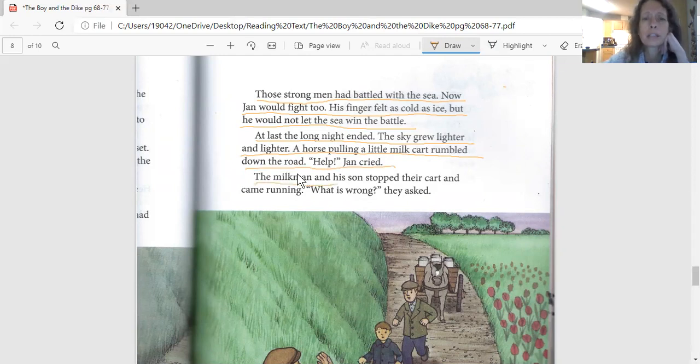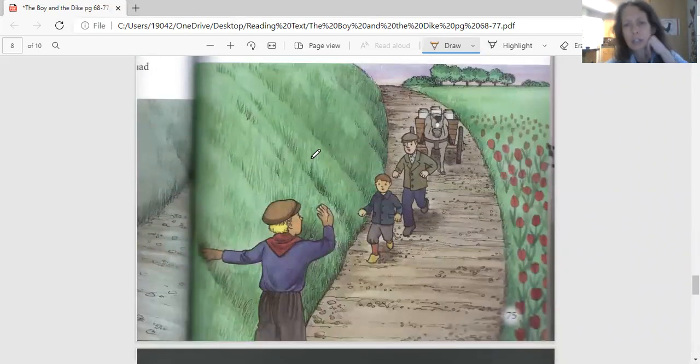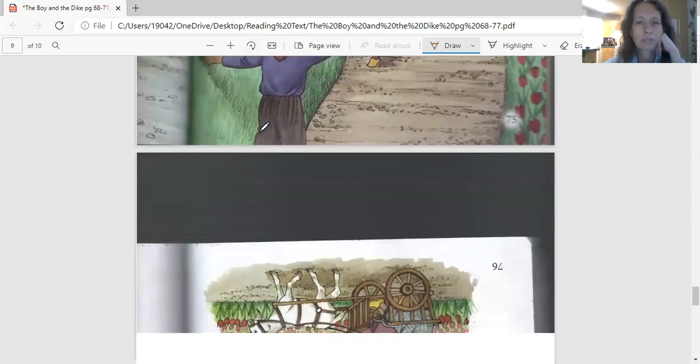The milkman and his son stopped their cart and came running. "What's wrong?" they asked. What is wrong? What is wrong with Jan? How do you think he feels? He's been standing there all night holding his finger in the dike. It's a long time. Do you think you could do that? Hold your finger in there all night? Let's see.